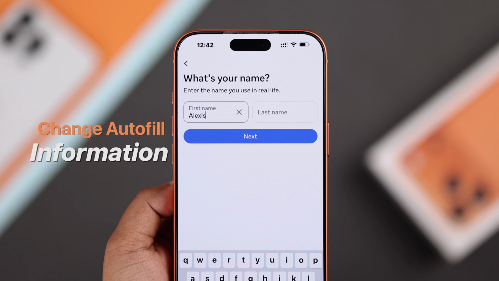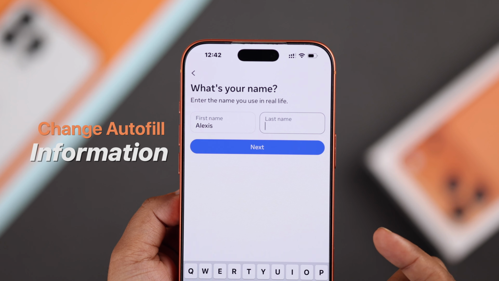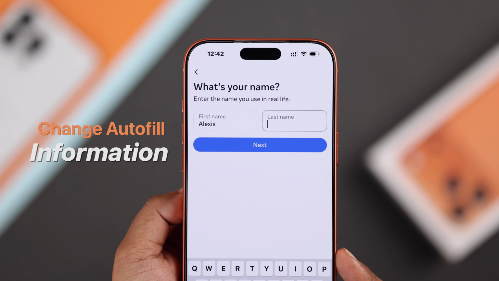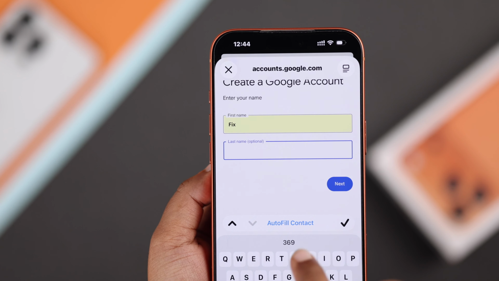So on your new iPhone 17 Pro Max, Autofill is not showing the right info. So now you want to change it and update your correct name, address or card details. So here's how you can easily change your Autofill information in just a few seconds.